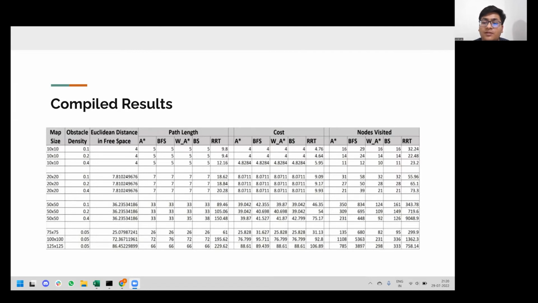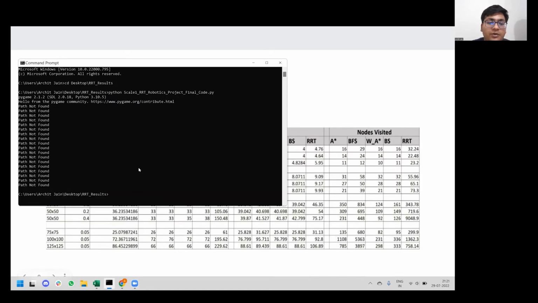This was because the grid world was scaled into a pixelated surface with each node being 20 by 20 pixels. We did not scale it into 1 by 1 pixel as RRT would fail for small maps, as I will show for a map of 10 by 10 grids. Over here, you can see upon running the algorithm, we just get the message, path not found.